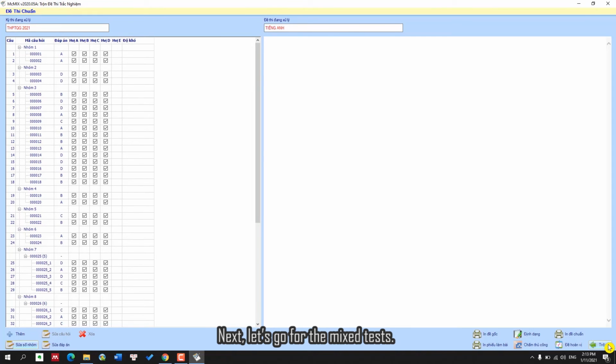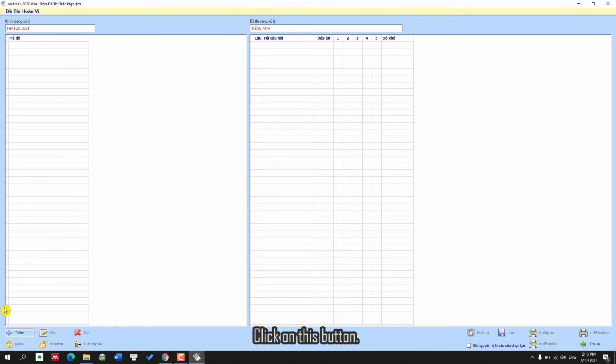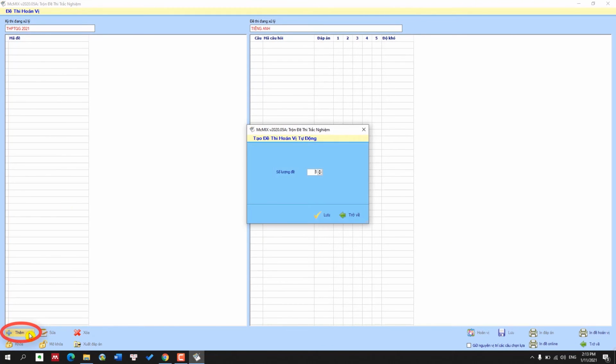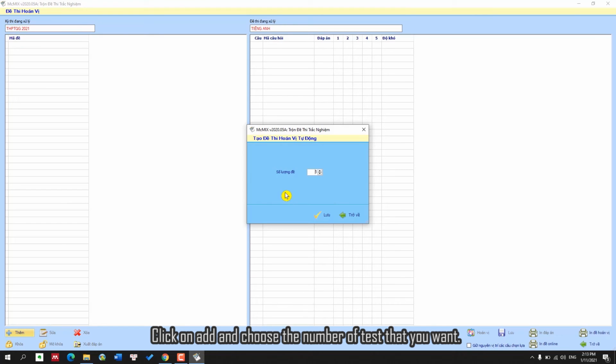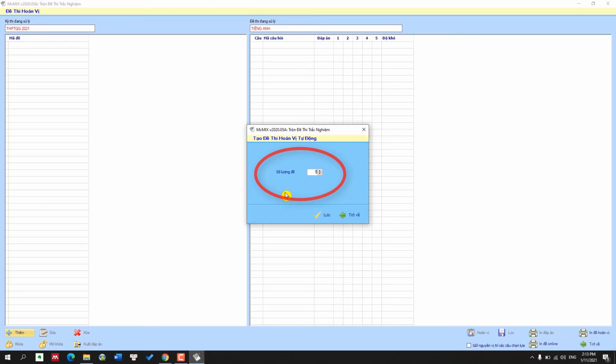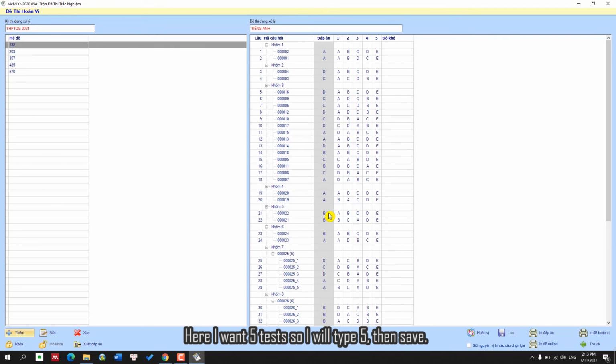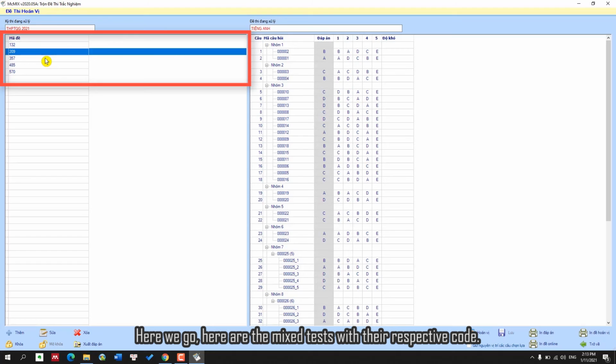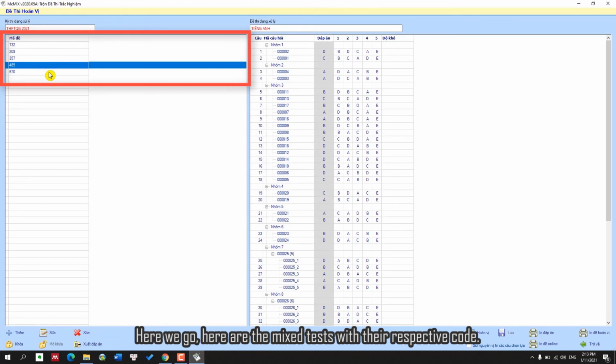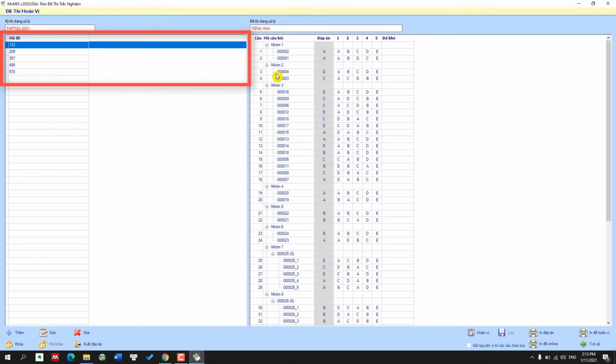Next, let's go for the mixed tests. Click on this button. Click on Add and choose the number of tests that you want. Here I want 5 tests, so I will type 5. Then save. Here we go. Here are the 5 mixed tests with their respective code.